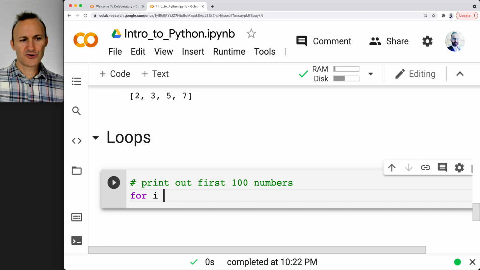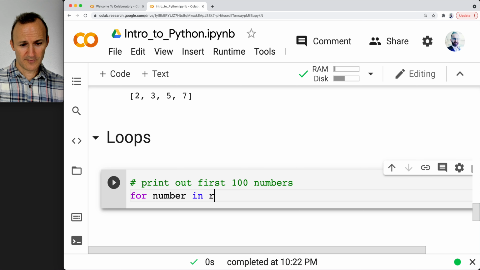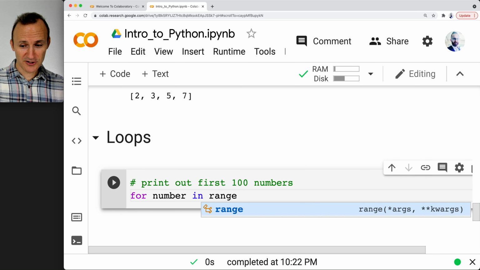So you could actually call that anything. You could even, maybe we should call it number. I is actually standard, but my point here is you could call it whatever you want. It's a variable that we're going to use later. And then we put in the keyword in, and then you put in range.